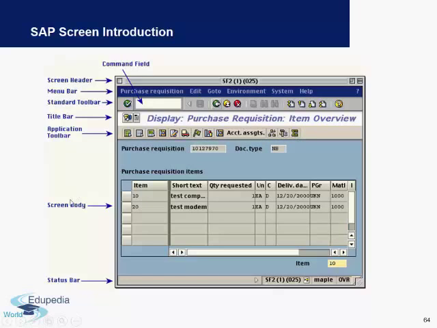The next one is the screen body. Once all these bars are completed on the top, you will have a huge body which will have all the details and where you will be actually working and inputting. It can be a report which you are just viewing, or it can be an input screen, like for example, you are creating a new document. So the screen body does all those functions.